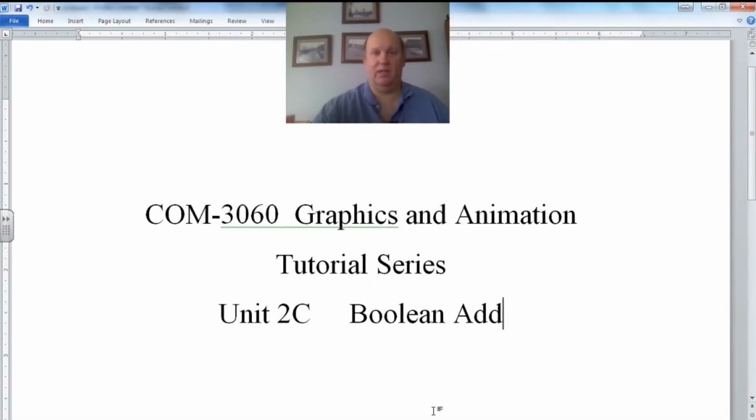And welcome to the next in the tutorial series, which will have to do with Boolean Add. This is Unit 2C, and basically what we're going to do is complement what we talked about the other day with Boolean Subtract, where we carve pieces out of something. In this case, we're actually going to construct what really is a composite object, but it is an object in its own right. And so basically what we're going to do is add one structure to another.